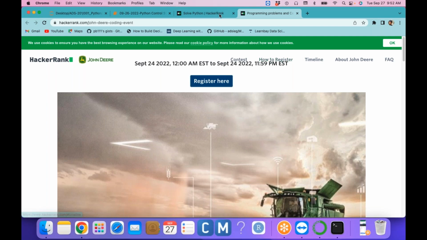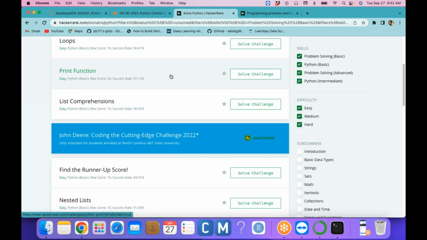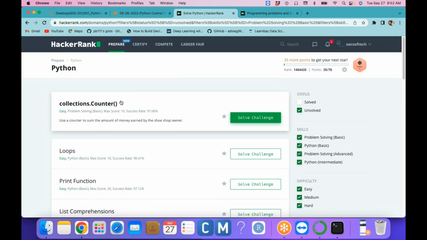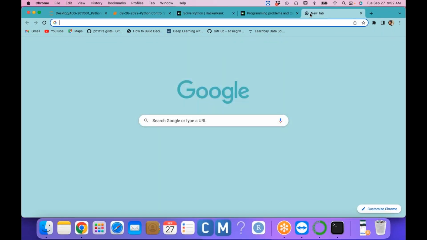Okay, so this is about HackerRank. I was introduced to HackerRank, so make sure that you practice on HackerRank. But HackerRank will be very simple when you compare it with other websites.